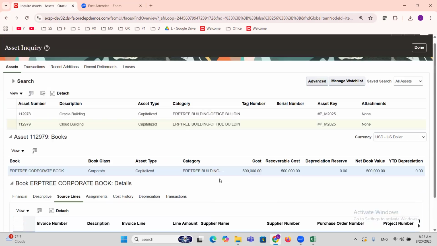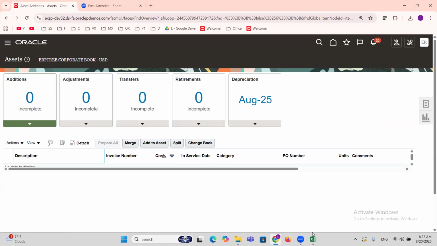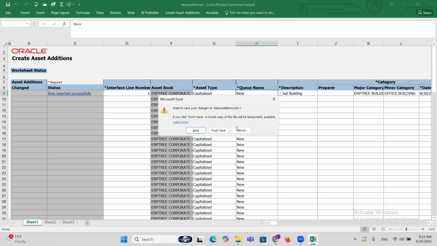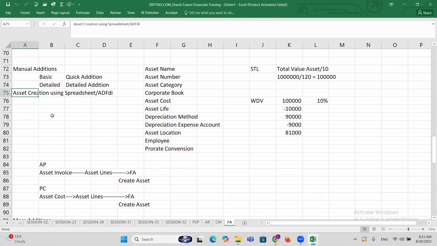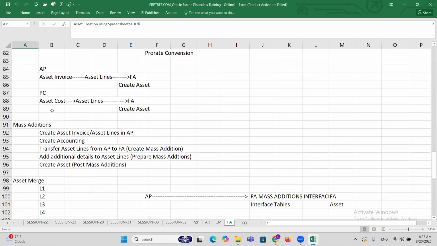So that's how we can create asset from spreadsheet. This ADFDI spreadsheet, you can create multiple assets at a time. You can enter multiple rows, each row for one asset. So that's all about manual additions, asset creation using spreadsheet. The spreadsheet is ADFDI spreadsheet.